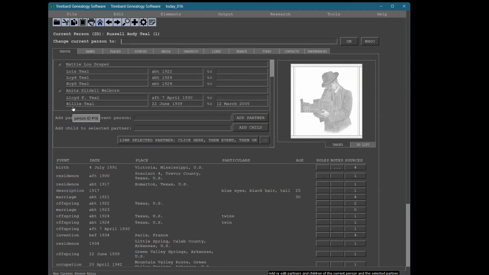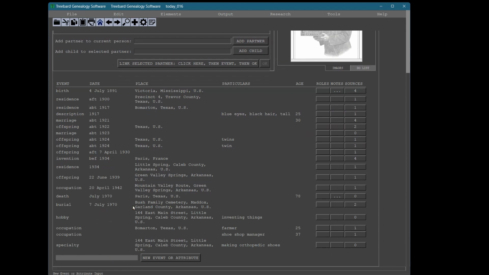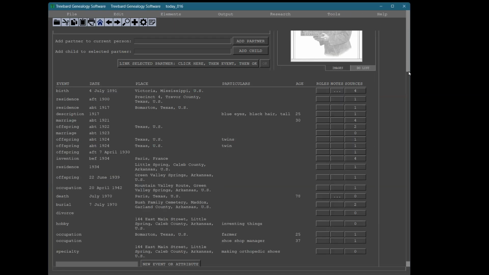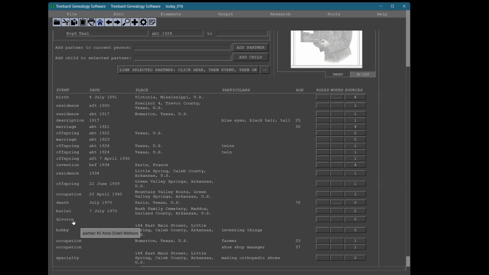Let's make one more event for Russell and Anita. Let's make a divorce. And which partner of Russell's are we talking about? We're talking about Anita, person number 2. It redraws. Your divorce is not interfiled by date because it doesn't have a date. It's down with the attributes, the ABCs. B, D, H. You see that's alphabetical. There is the divorce and there is the partner. This divorce is linked to Anita.